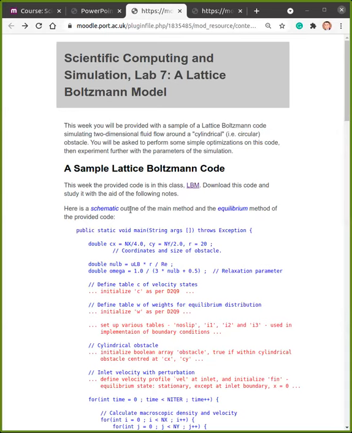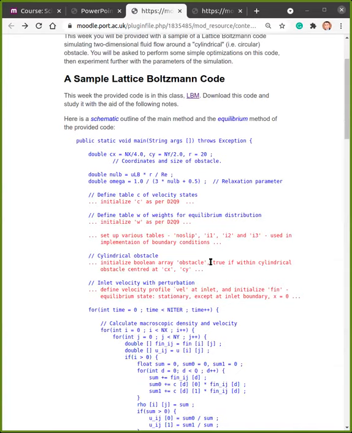Okay, let's start lab 7. This week, we want to experiment with a sample code simulating the two-dimensional lattice Boltzmann model. You will be asked to apply some simple optimization to this code we have here. After that, in the second part of the lab, we experiment further with the parameters of the simulation.